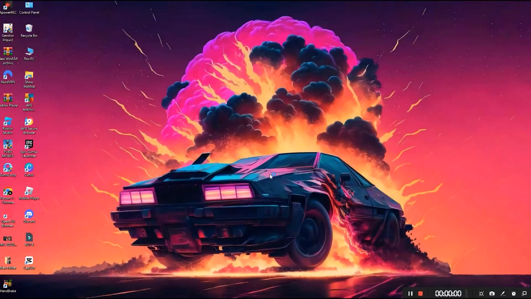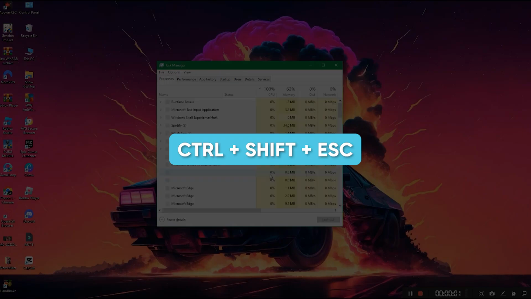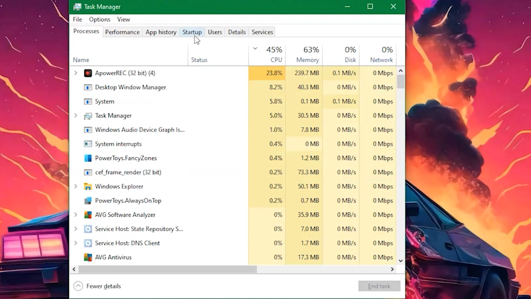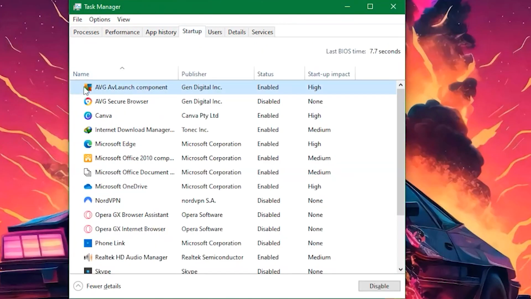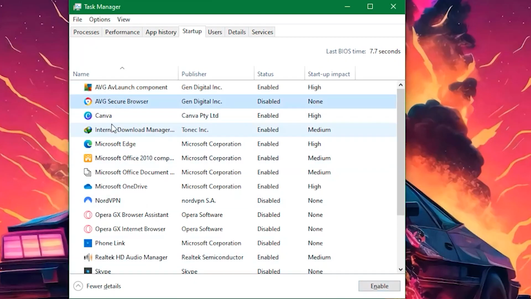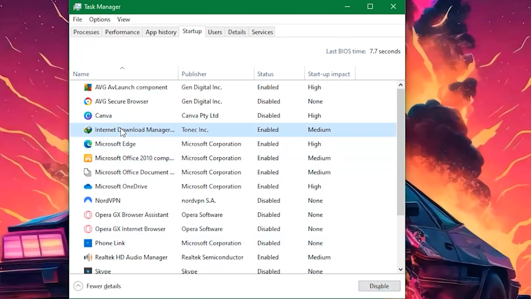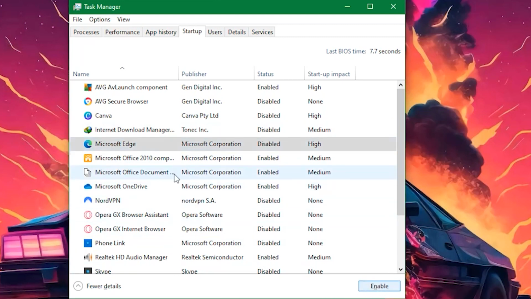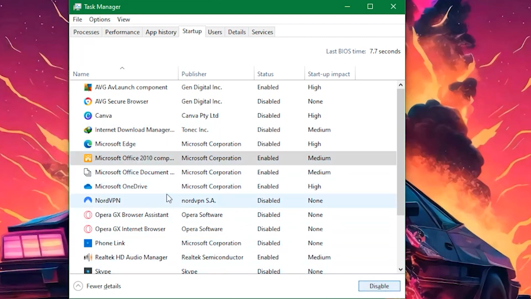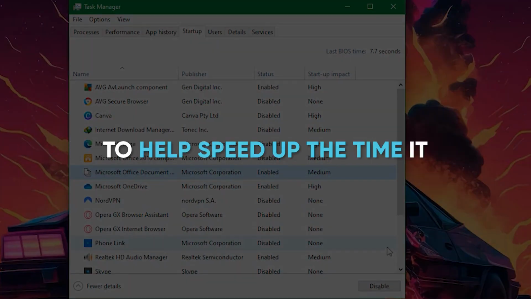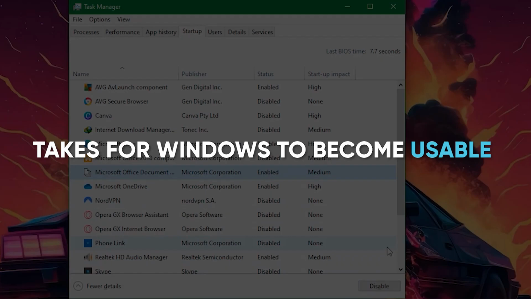To manage these startup programs, press Ctrl+Shift+Esc to open the Task Manager. Then, go to the Startup tab to see a list of programs that run when you log in. Disable all but the essential items to improve your system's startup performance. Additionally, performing a clean boot, starting your computer without any third-party programs running, can help you determine whether the slowness is caused by apps or Windows itself. And that's how you can manage startup programs to help speed up the time it takes for Windows to become usable after logging in.